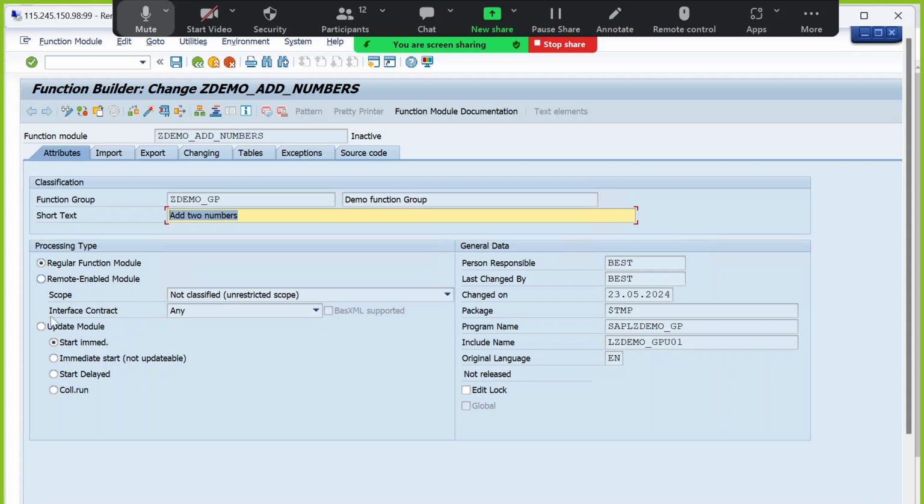What are the different types of function modules available? Regular, remote enabled or RFC function module, and update function module. Depending on your requirement, you need to select a specific type of function module. For now, we are creating the regular function module. We create an RFC function module when we should be able to execute the function module in another SAP system or SAP server.